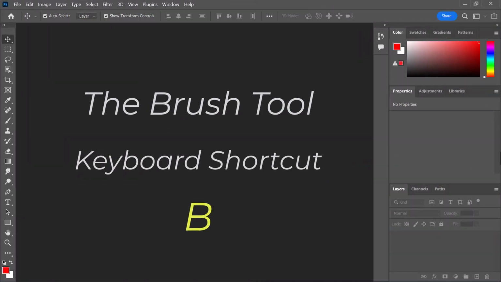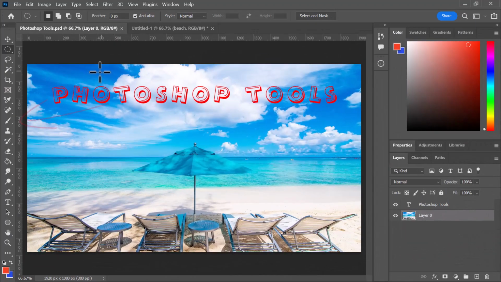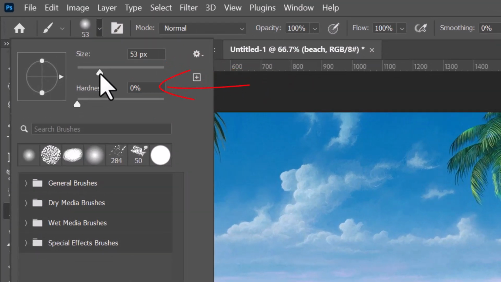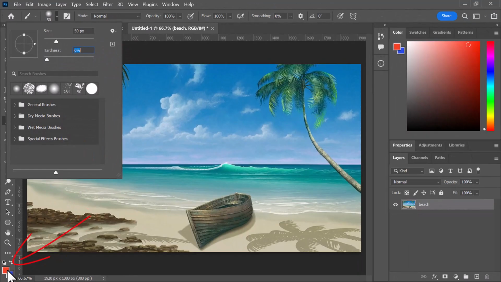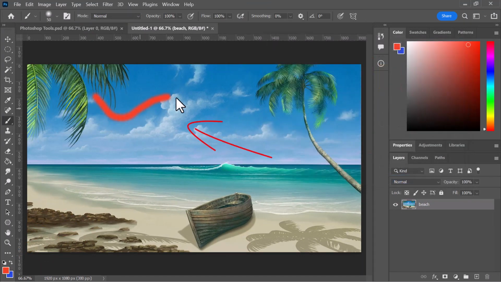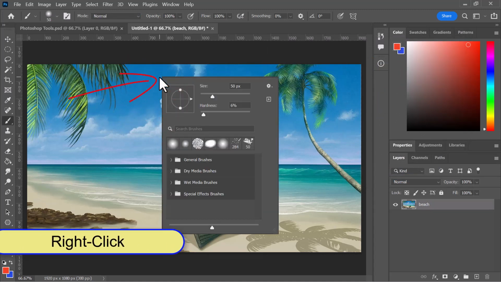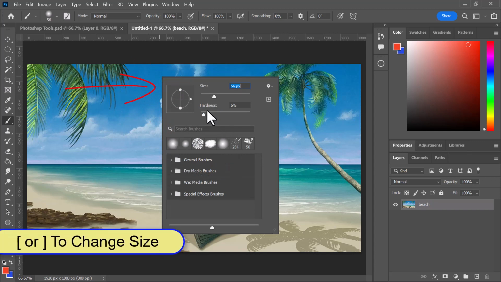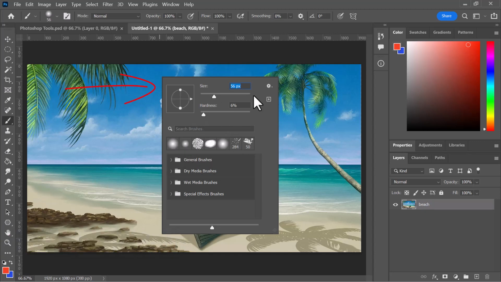The Brush Tool. You can use the Brush Tool to paint over parts of your image. You can choose the size of the brush and the hardness. Select the color you want to use and start painting. You can also right-click inside the canvas to access the same brush drop-down menu. You can change the brush size from this menu, or as we explored previously, you can use the straight brackets on your keyboard to change the brush size.